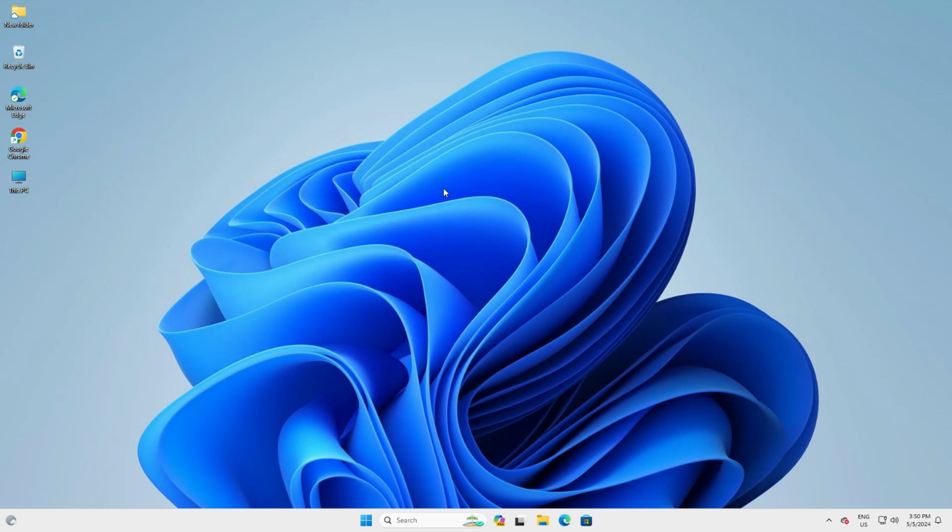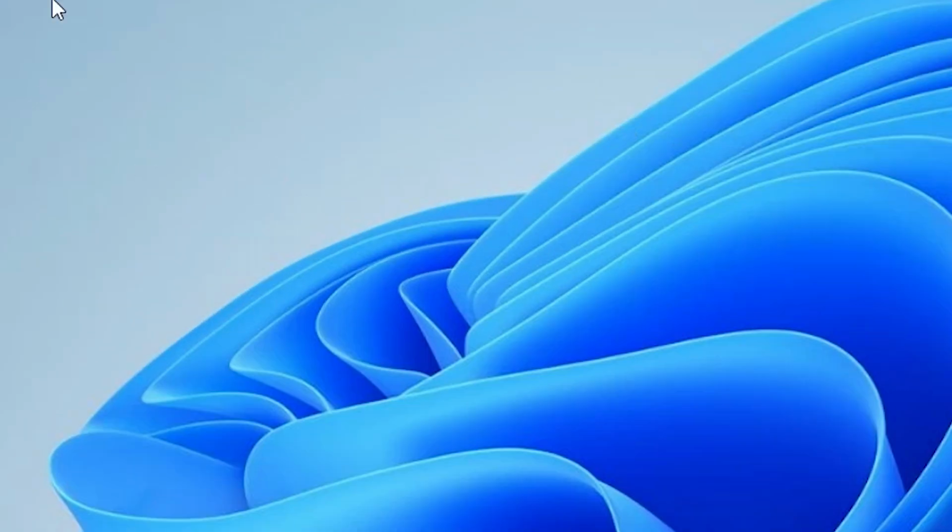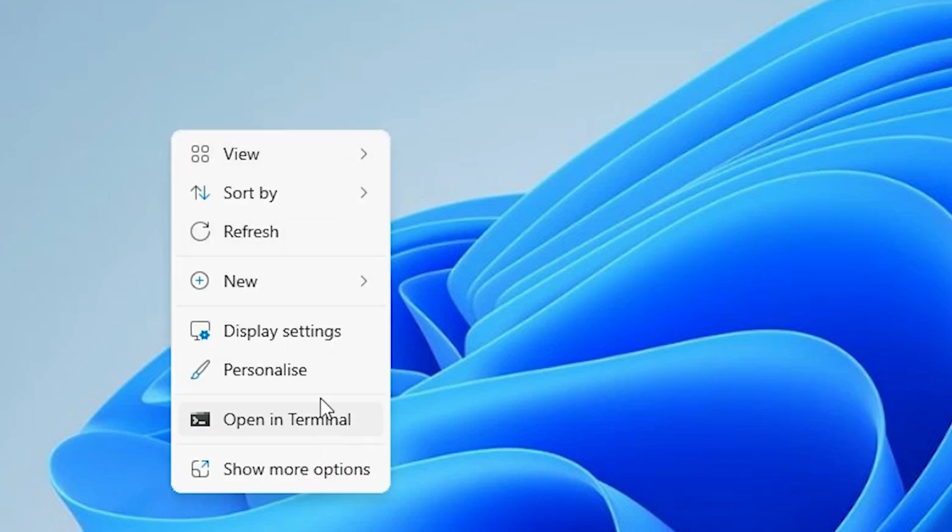And I hope this worked for you and your problem is solved. If it's not solved, then next solution. Next solution is also very simple. Display settings. Go to your desktop. Right click on the blank space of the desktop. And here go to the display settings. Click on the display settings.